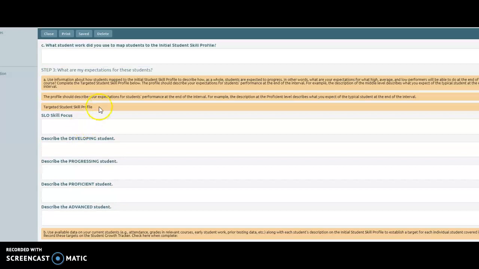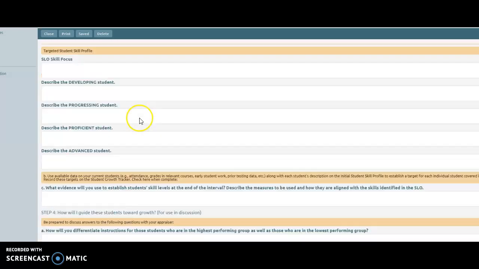Step 3 looks very similar to step 2, but I want to point out the difference: it's ultimately what your expectations are for these students, whether it be the end of the semester, if you have a semester class, or the end of the year, because that's the difference between step 2 and 3. Step 2 is current, here and now, versus step 3, which is obviously the expectations at the end, whether it be a semester class, like I said, or a full year class.